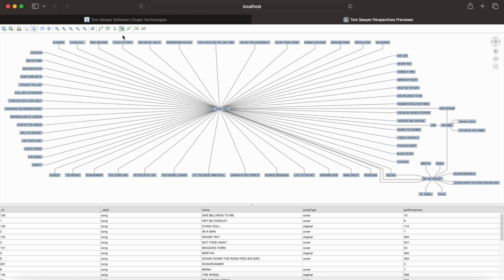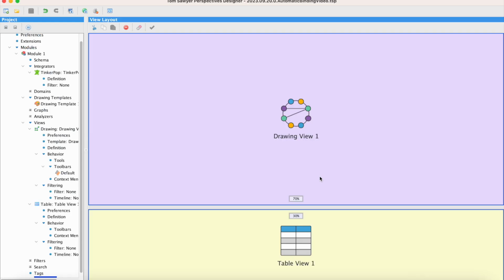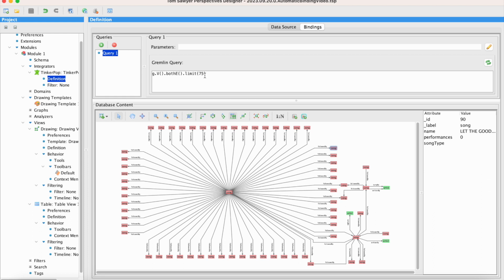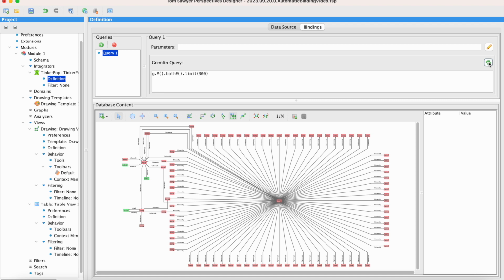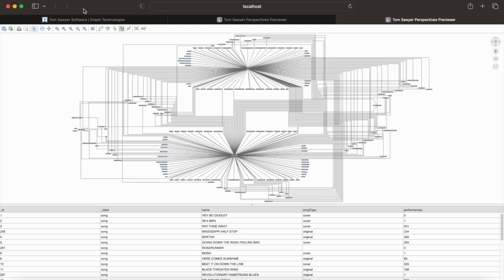Let's go back to the designer and update our query so we can bring more data into our application. To go back to the integrator definition and update our query, we're going to change this 75 to 300. That is the only change. We refresh the model and we can see that there's more data in the preview. Let's go back to the web preview and see our updated application. There is much more data showing now due to that one small change that we made in the query.